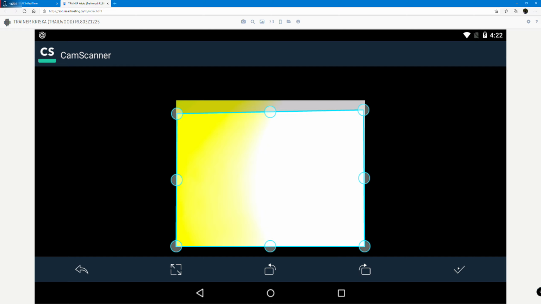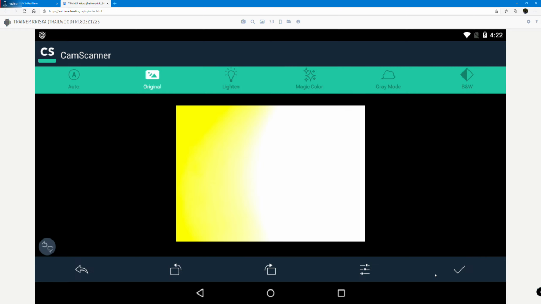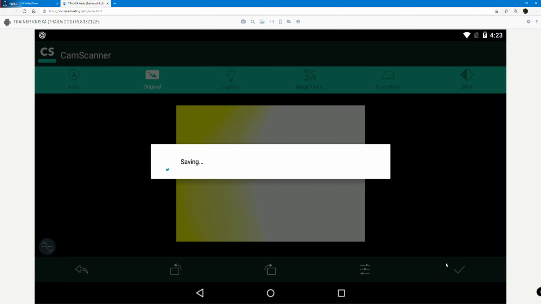Once you have cropped your image, you can click the check mark in the bottom right corner. It will crop the image. The next step is very important. Always make sure up top here that you select Original. After you select it the first time, it should remember the setting for you. Original will change the quality of the image and make it much clearer than the auto setting does. Once you have clicked on Original, click on the check mark in the bottom right.